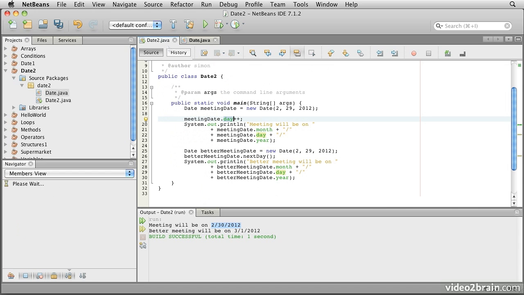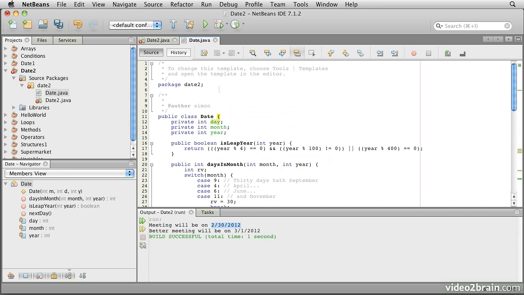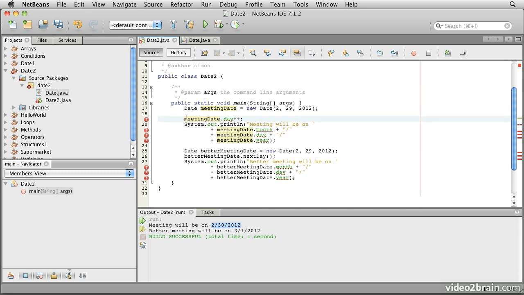So let's go back to our program, and you'll notice that it's immediately thrown up a whole bunch of errors. Well, the first error, if we hover over here, says date has private access in date2.date, which is this class over here. What that's saying is you're not allowed to do that any longer. That's a good thing because it prevents us from accidentally manipulating this day field in a way that is inconsistent with its intended use. So we can no longer do this.